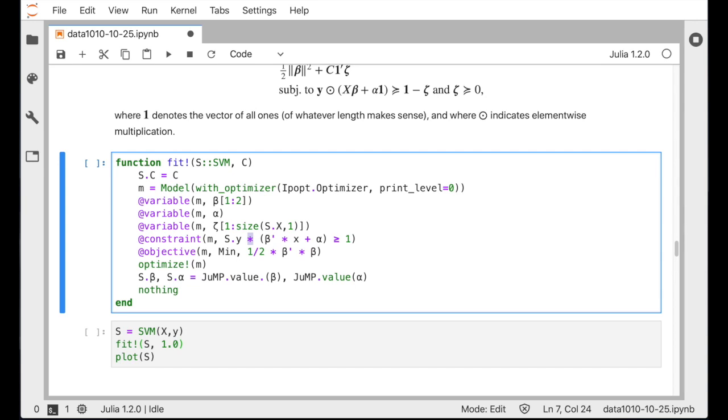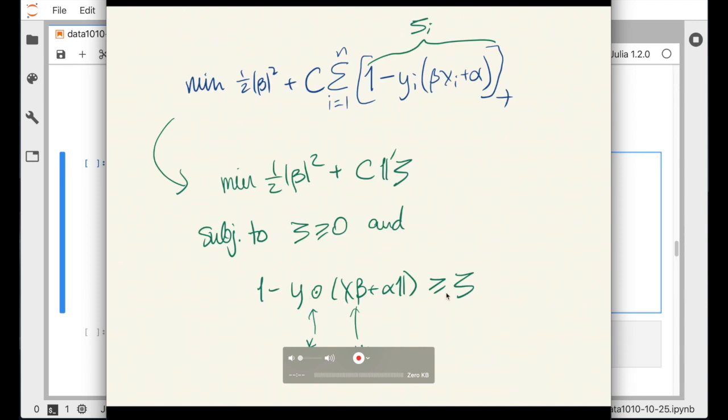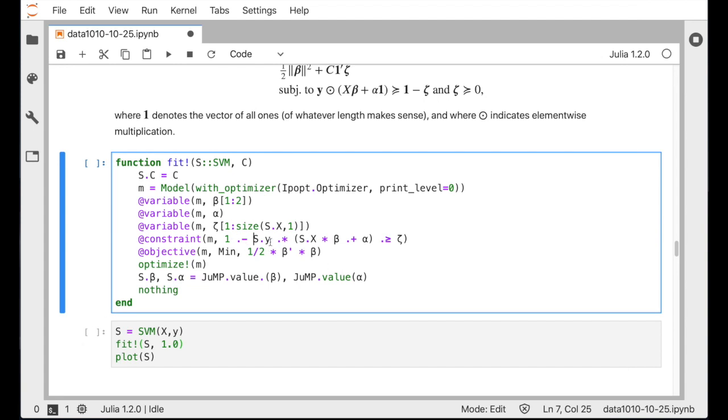And now when we multiply, as we said, it's not an ordinary multiplication, it's a pointwise multiplication, so we need dot asterisk. And then here, instead of beta transpose times x, it's going to be x times beta. So that's the appropriate vector form of calculating beta transpose x for each row x. And then again, this is a pointwise operation, this addition of alpha. We're doing it to each entry, so we should put the point in front of that as well. And again, this is a pointwise comparison. And we decided that instead of comparing to 1, we're going to compare to zeta and put the 1 on the other side. So this is just a Julia translation of this inequality, 1 minus y point times (x beta plus alpha) greater than or equal to zeta. So that's what we have here.